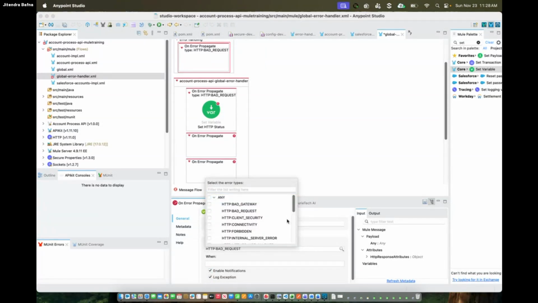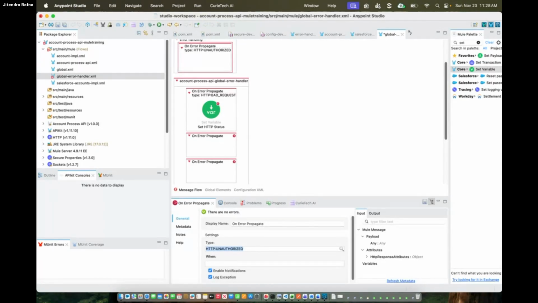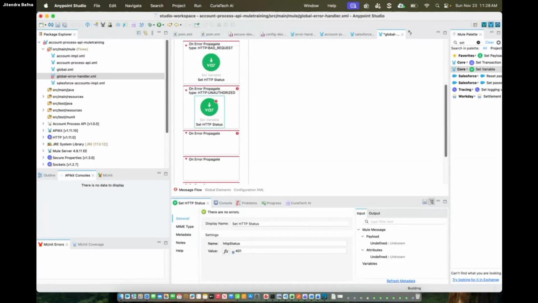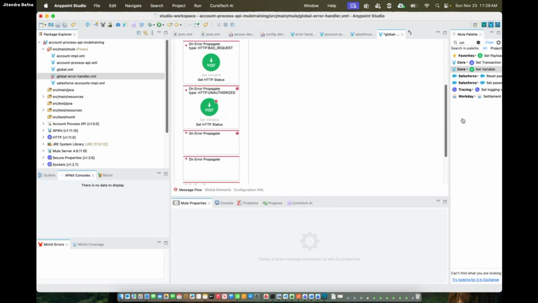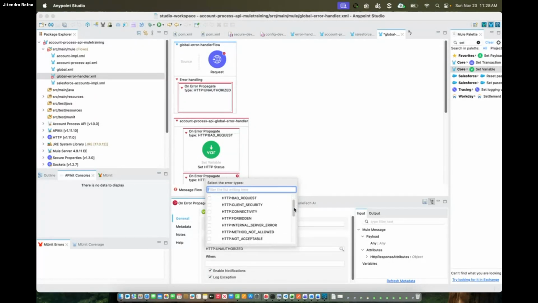Now here I will select the second error, which is 401. I will remove this, and I should have something called 401 unauthorized. This is the easiest way you can do it. Otherwise you need to know the types, so it's better to use this. Copy this. Let me see why this error is coming. I will copy this http status, paste it here, and change it to 401. Now I will go with another error, which is 404. Just search it here: not found.